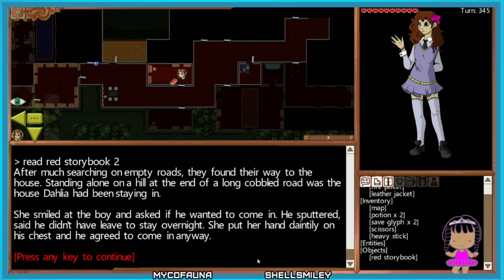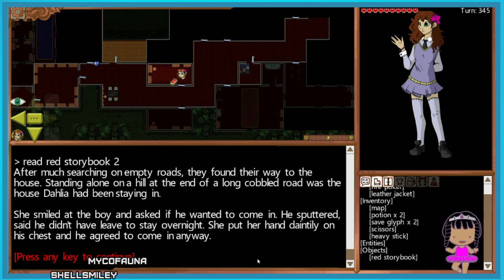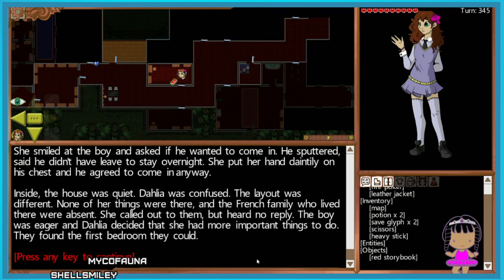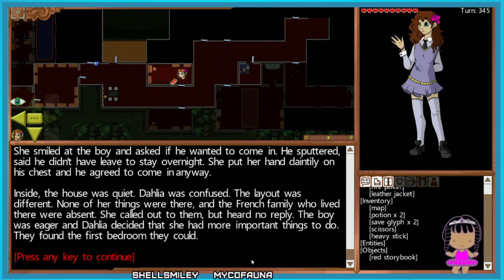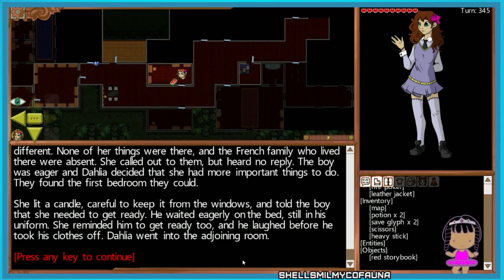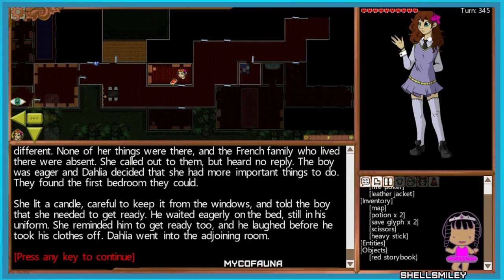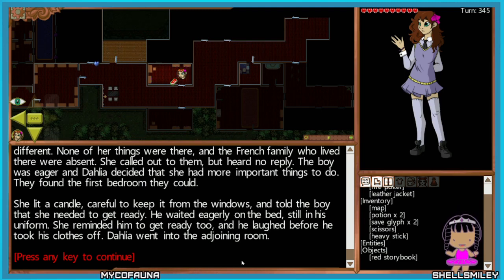He sputtered, said he didn't have leave to stay overnight. She put her hand daintily on his chest and he agreed to come anyway. Inside the house was quiet. Dahlia was confused. The layout was different. None of her things were there, and the French family who lived there were absent. She called out to them but heard no reply. The boy was eager and Dahlia decided that she had more important things to do. They found the first bedroom they could. She lit a candle, careful to keep it from the windows, and told the boy that she needed to get ready. He waited eagerly on the bed, still in his uniform. She reminded him to get ready too, and he laughed before he took his clothes off.